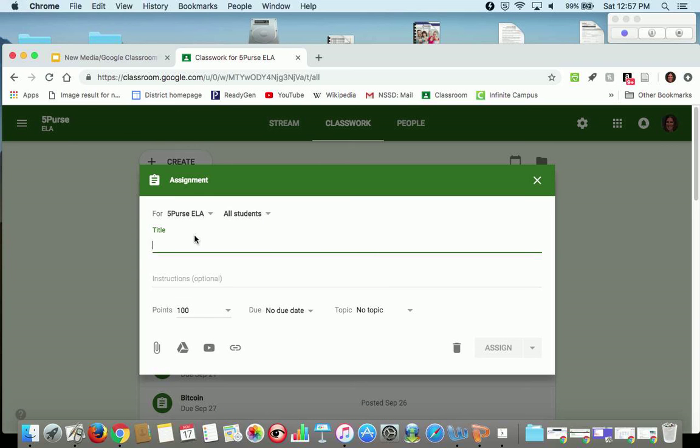The neat thing about this is you can give a title to your assignment. You can give very specific instructions. You can also assign a point total. If you want the assignment to be graded or ungraded, you can mark it ungraded or give whatever point total you'd like. You can give a due date. You can assign a topic. The very neat thing about Google Classroom is you can give an attachment.